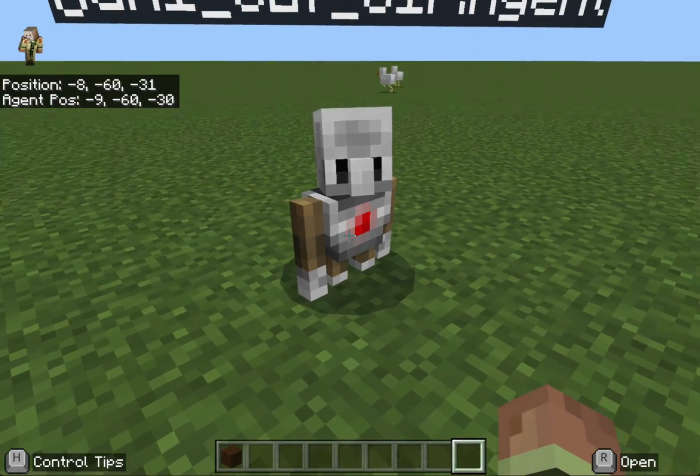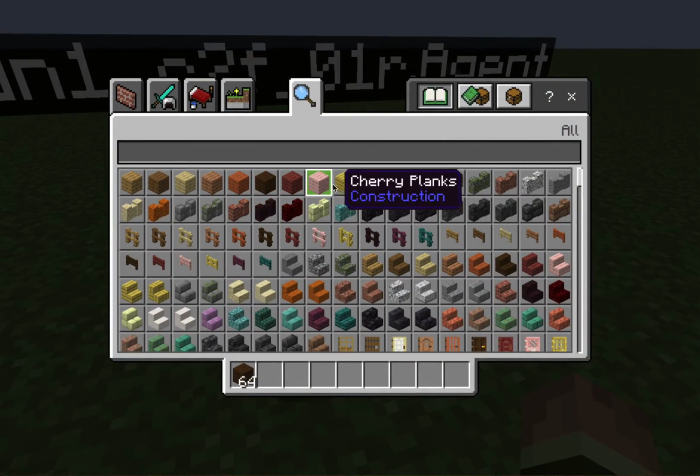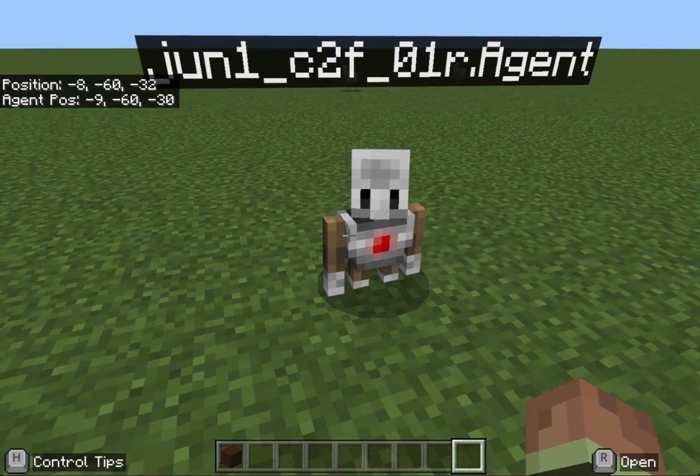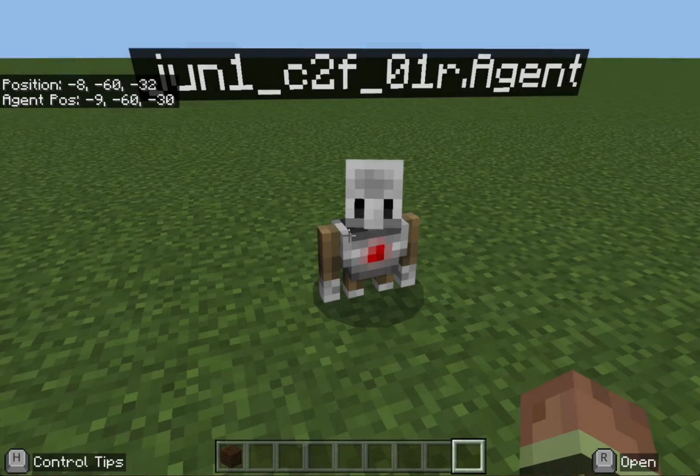So you're ready to have your agent start building for you. Let's get started. First, choose the block that you'd like your agent to build with. I've chosen dark oak planks. And then by right-clicking on the agent, or whatever keybind you have set, drag that block into the first space in their inventory. By default, the agent will build with this block, but we can always change that later.